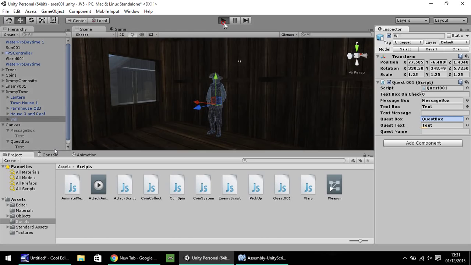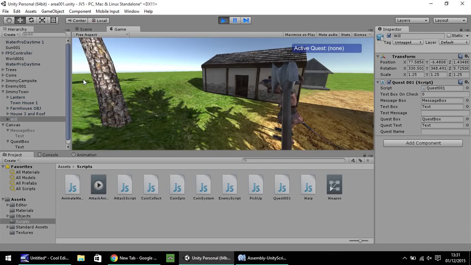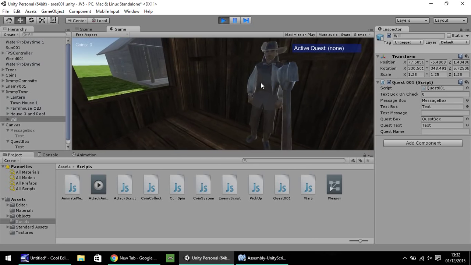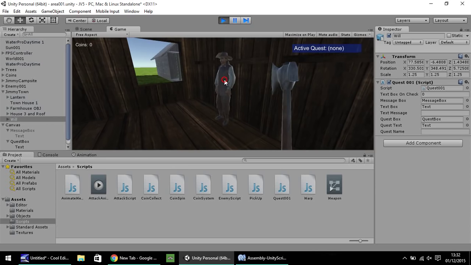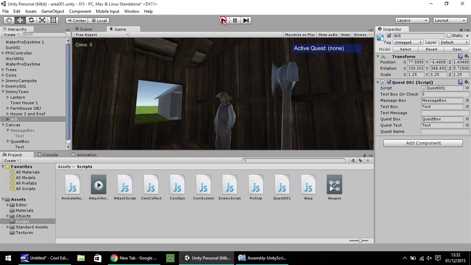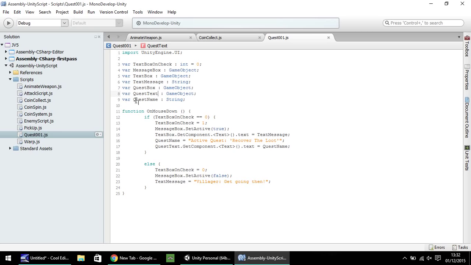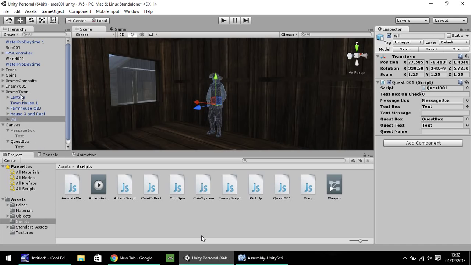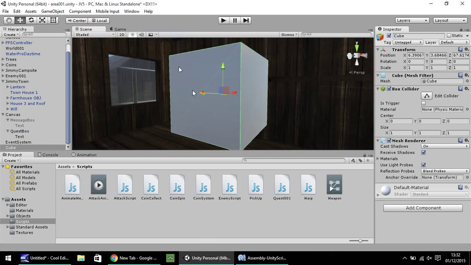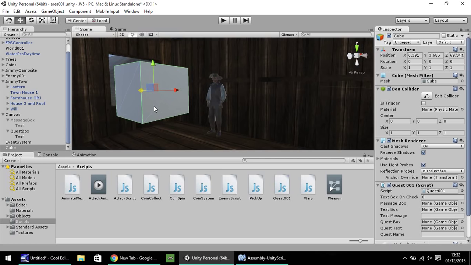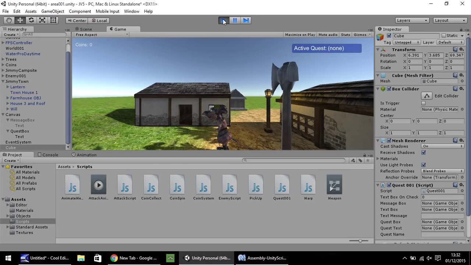Now, with any luck, we should be able to have our man actually talk to us. So let's click him. And that doesn't want to work. Okay, let's see why, shall we? That looks all fine. I can't see a problem with that, why that's not working. So let me quickly check: let's put in a game object, a cube, and let's put our quest 001 onto the cube, and then let's try clicking the cube and see what happens.